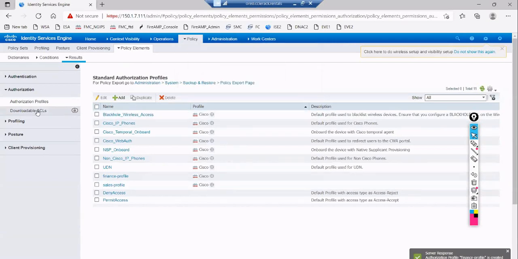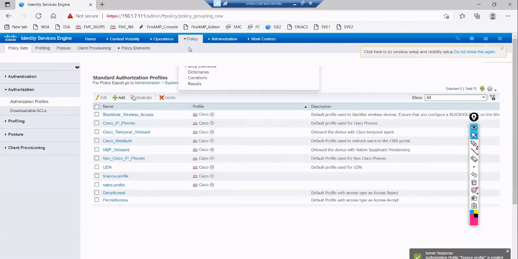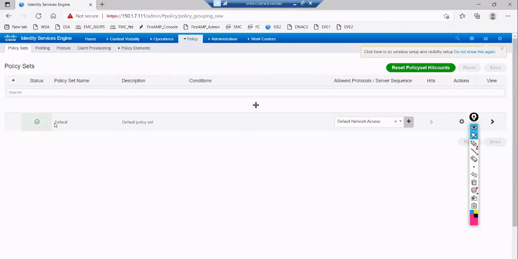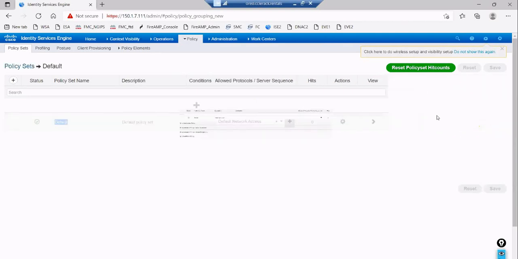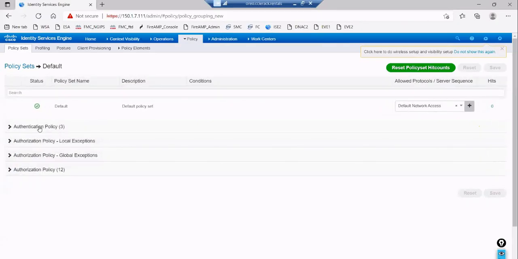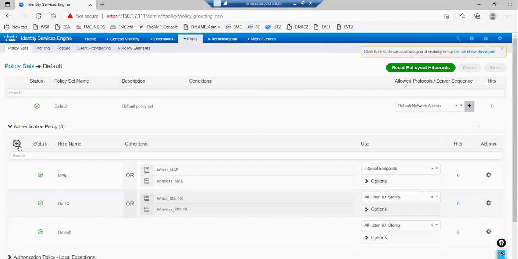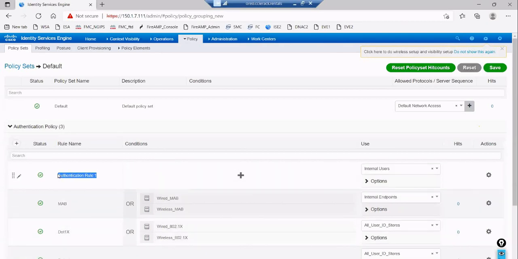Done. Decal is done. Now I'll create the policy set. Always remember you have to go in the default. They are confusing you by creating a new one. They already have a new policy, but don't go into that new policy. Just go under default and create it there.